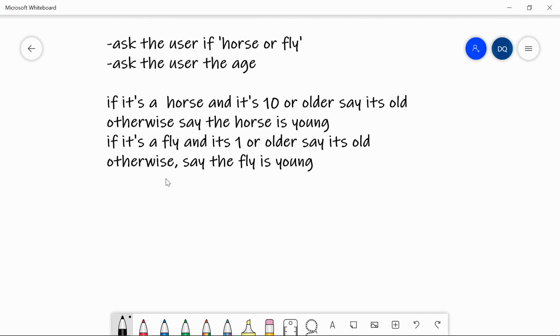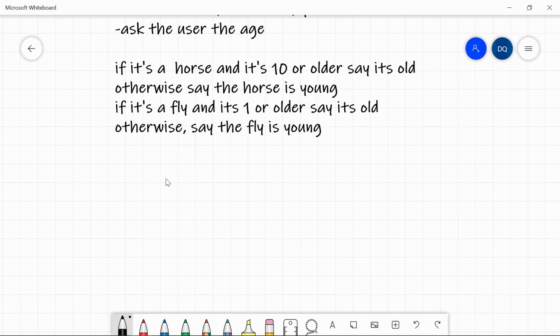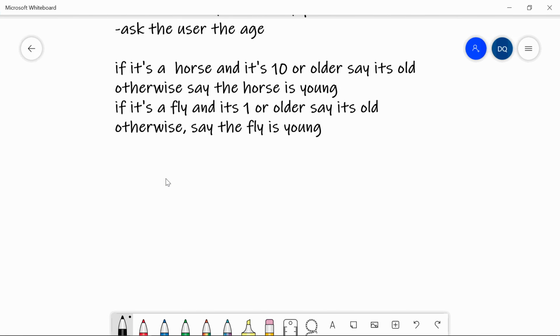If it's a horse, and if it's 10 or older, we're going to say it's old. Otherwise, the horse is young. That's if it's a horse. And then if it's a fly, if it is 1 or older, we're going to say it's old. Otherwise, we're going to say the fly is young.